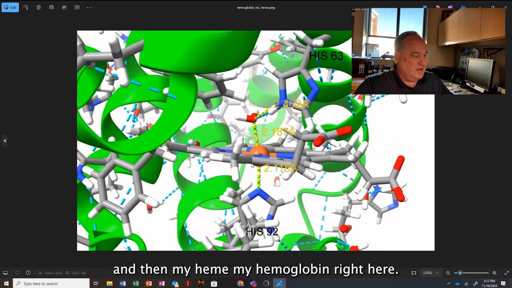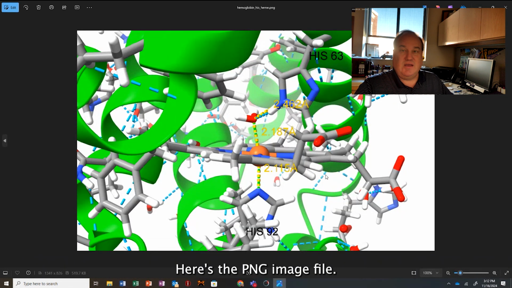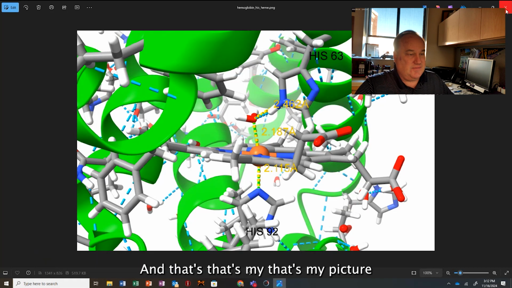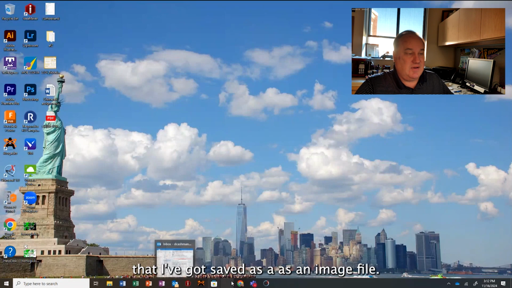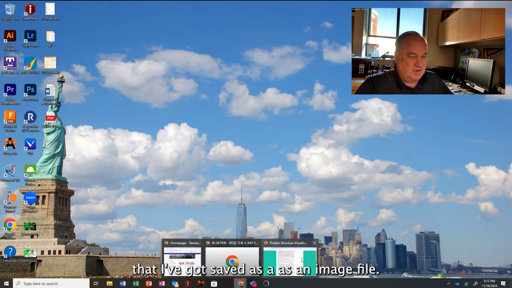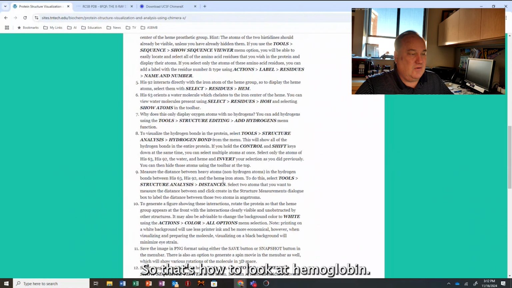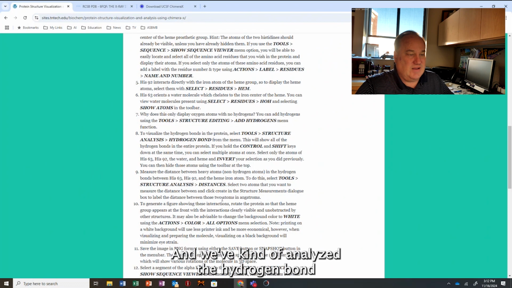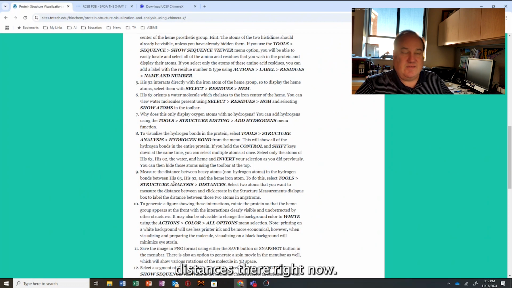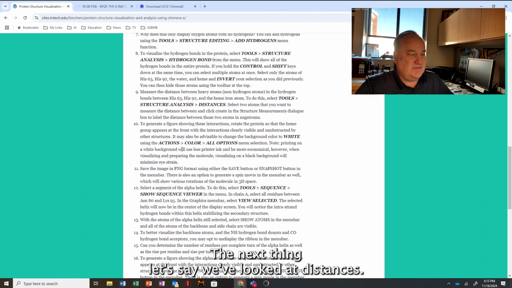And then my hemoglobin right here, here's the PNG image file. And that's my picture that I've got saved as an image file, right? So that's how to look at hemoglobin, and we've analyzed the hydrogen bond distances there. Now the next thing, we've looked at distances, we've generated a figure, we can save the snapshot, right?